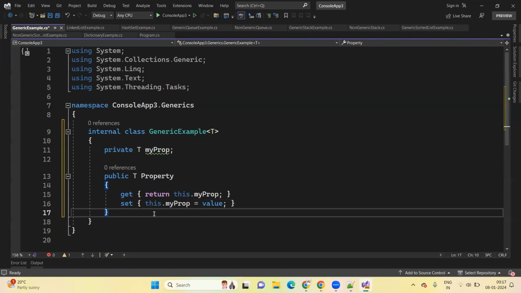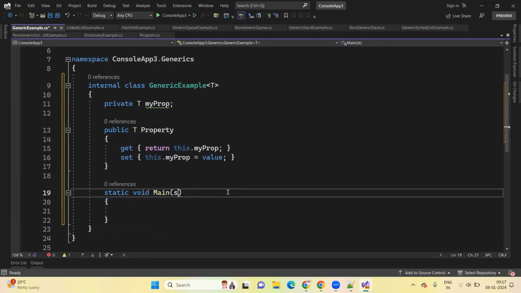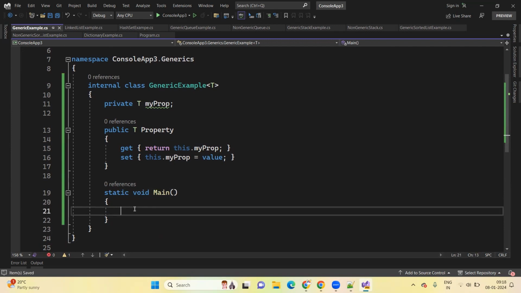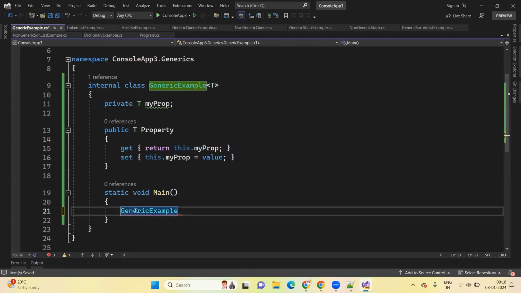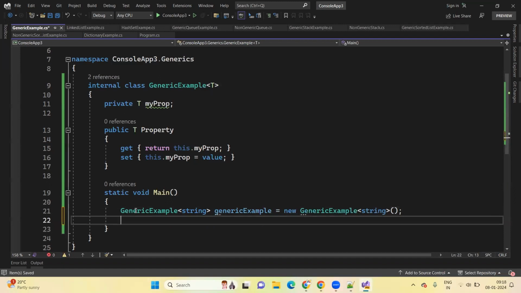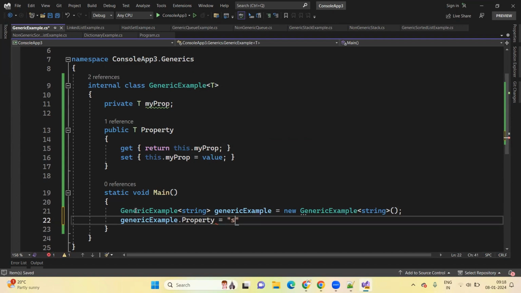Now I will have one main class. In this main class, I will create an example of the generic class. The object we have to create, now you will be passing the type here. For example, I will pass string: generic example equals new generic example. Now, what is the property type? You can specify generic example dot property equals, now it is a string.